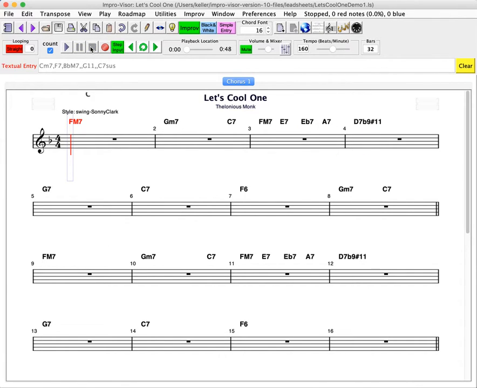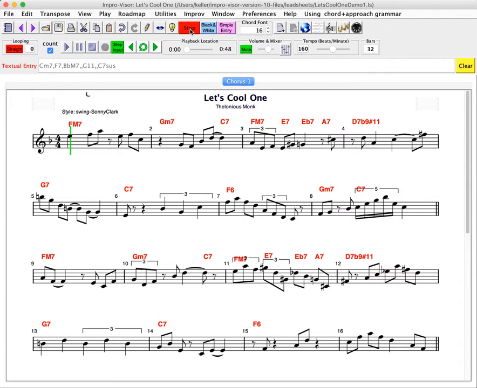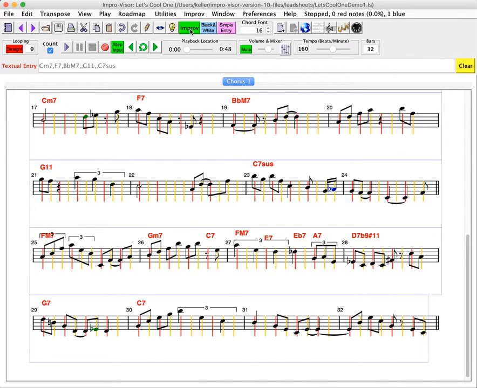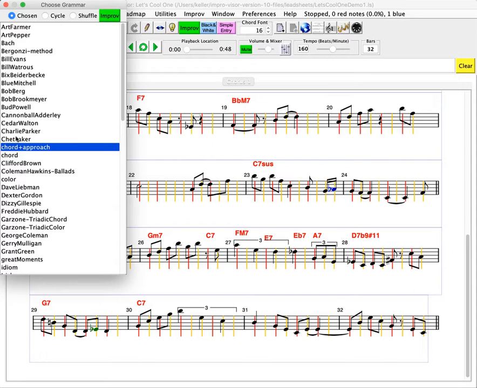And then if you wanted to, say, sample what an improvisation might be, you could have Improviser improvise over this tune for you by pressing the green button. For a different style, you could go to the Choose Grammar menu and say pick a different style and have an improvisation in that style instead of the basic chord plus approach grammar which we were using here.